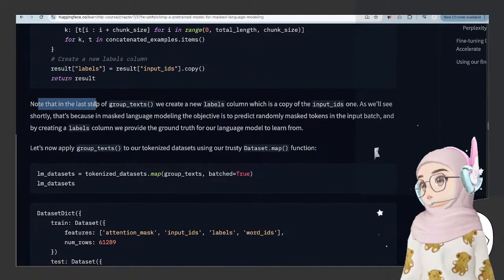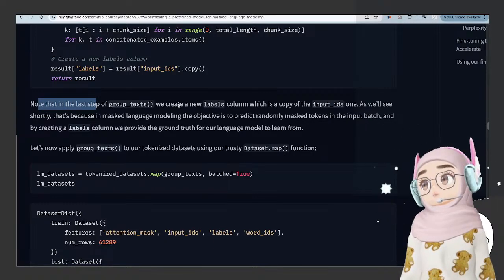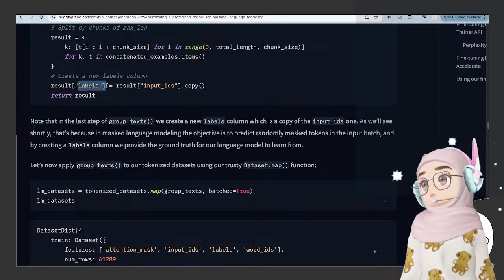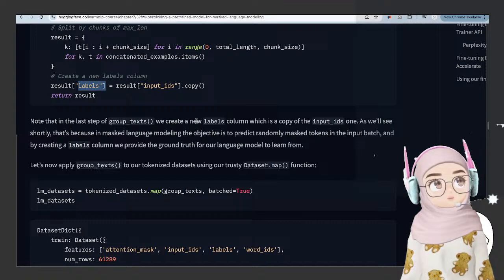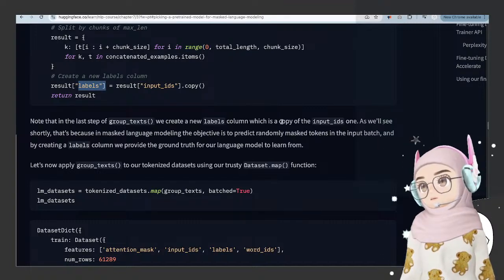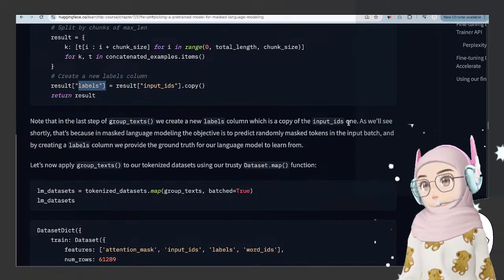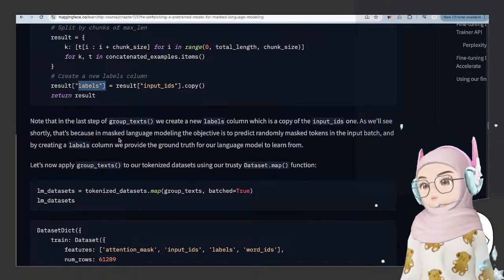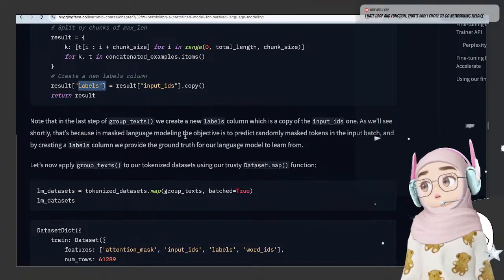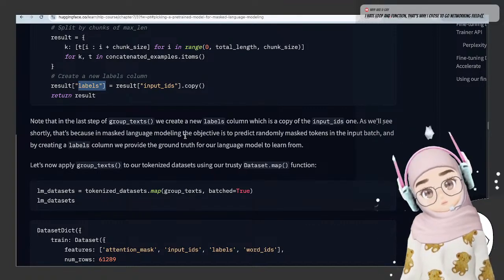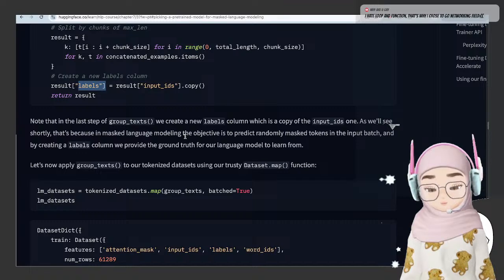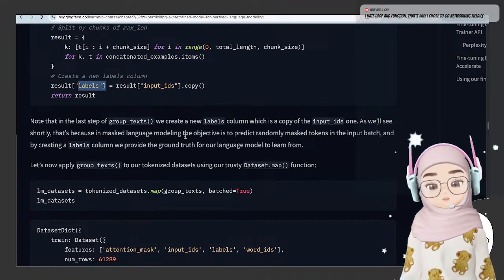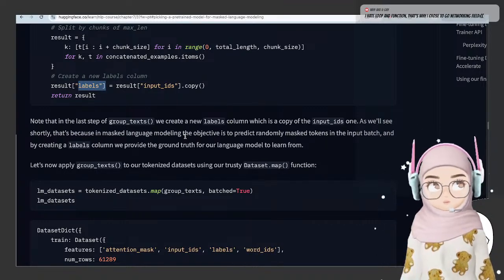Okay. Note that in the last step in group texts, we create a new label. We dropped the label column, so now we want it back. A copy of input IDs. We'll see shortly, because in masked language model, oh, wow, what's wrong with my brain? Obviously, we don't need the label. We're doing masked language model and not sentiment analysis. I mean, the other label.